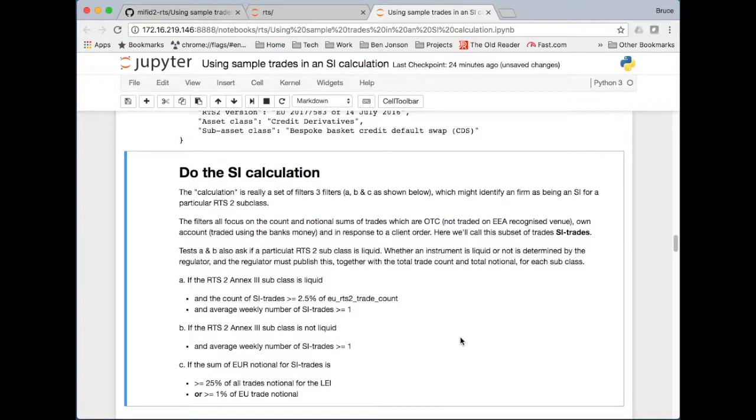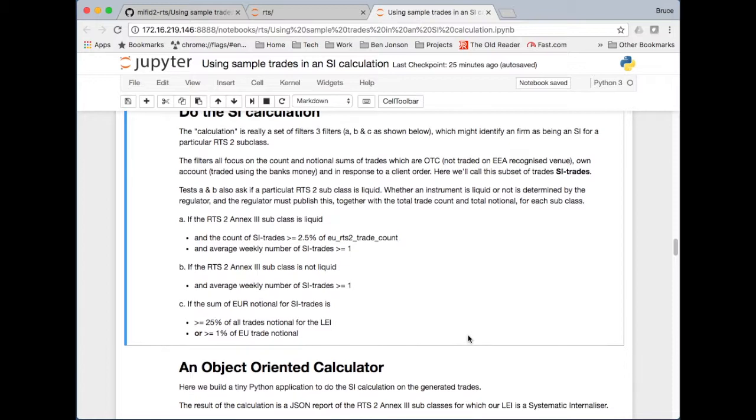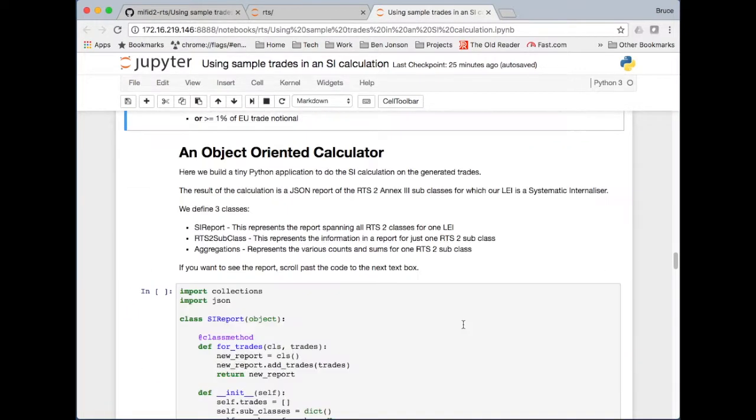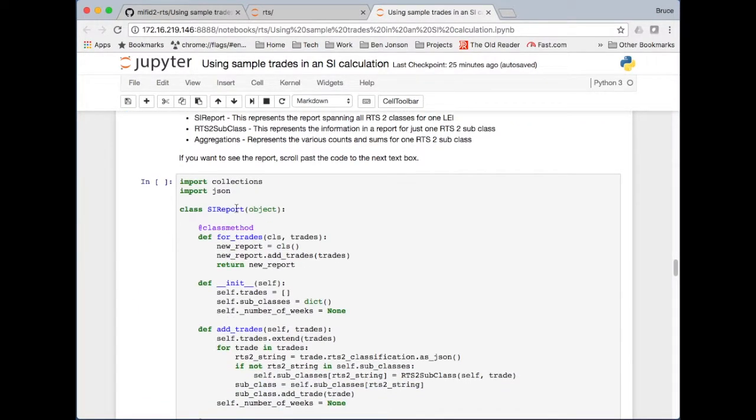Right, let's run them. Right, so the whole point of this exercise was to generate the data. We've done that. Understand the calculation. We've done that. And now let's run it. So we're going to write a little bit of code here. Again, we're going to write something in Python. We're going to introduce a few classes. I'm not going to go through this in a great deal of detail.